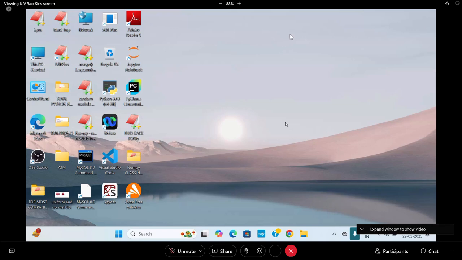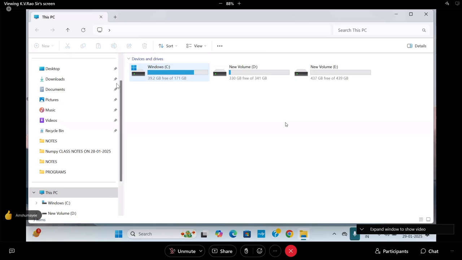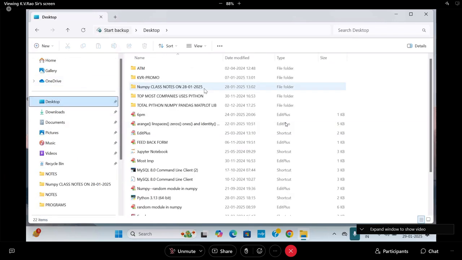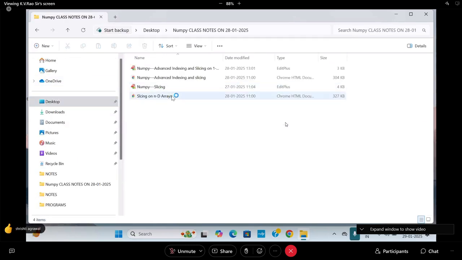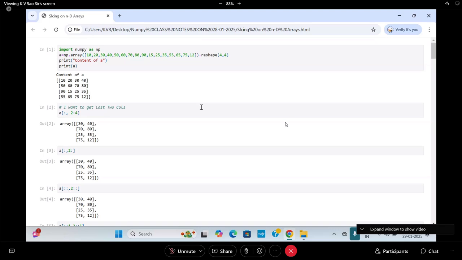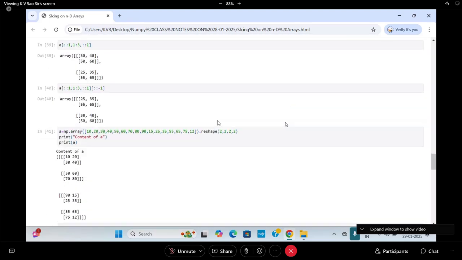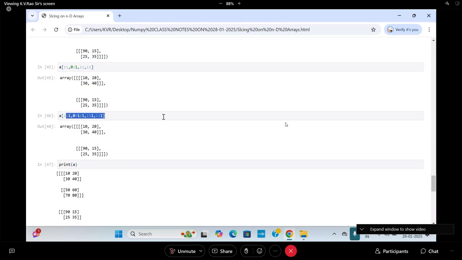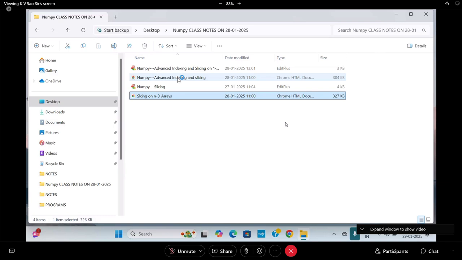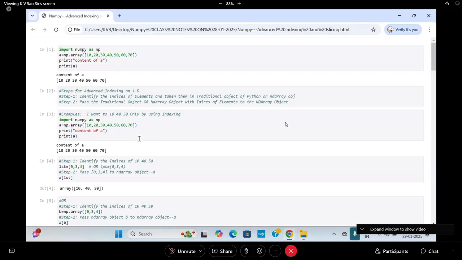I hope in the previous session we already completed the concepts. The ND array indexing and slicing concept is completed, that is the first part of it. ND array slicing is completed, with the slicing mechanism we applied these types of rules. At the same time, we also completed advanced indexing and slicing.